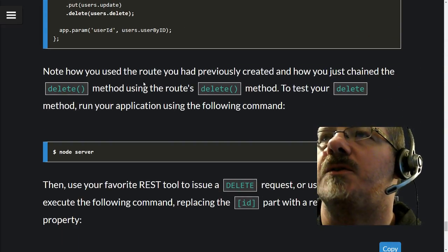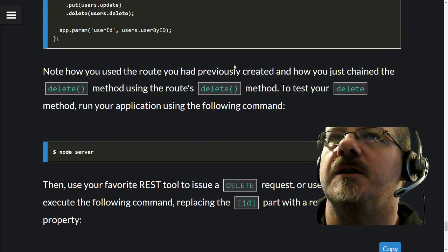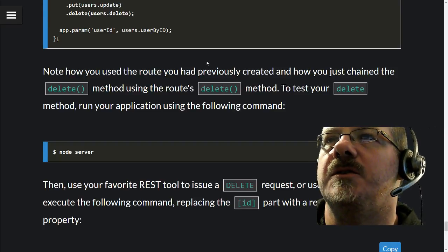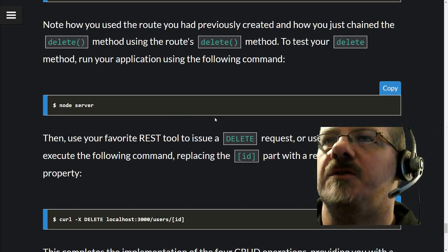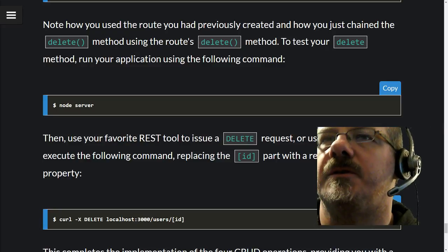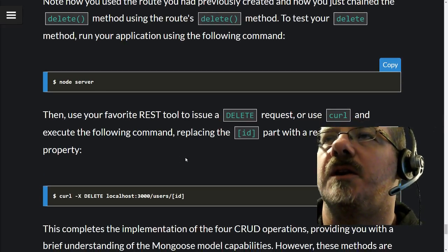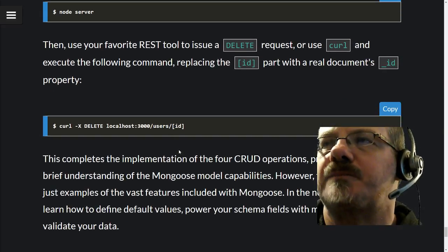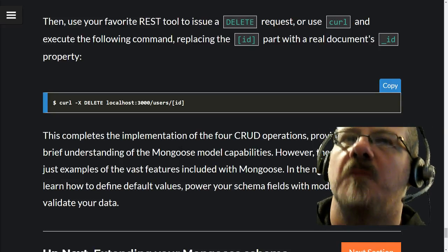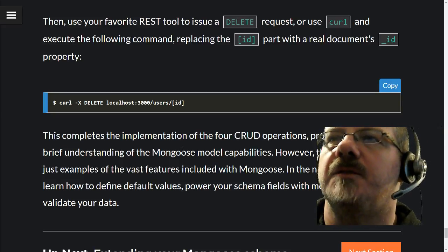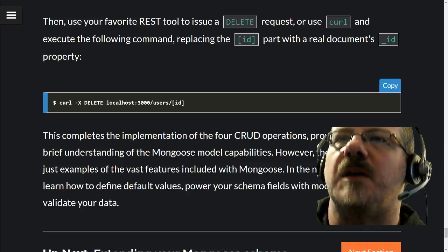Note how you used the route you had previously created and how you just chained the delete method using the route's delete method. To test your delete method, run your application using the following command. Then use your favorite REST tool to issue a delete request, or use curl and execute the following command, replacing the ID part with the real document's ID property. This completes the implementation of our 4 CRUD operations, providing you with a brief understanding of the Mongoose model capabilities.